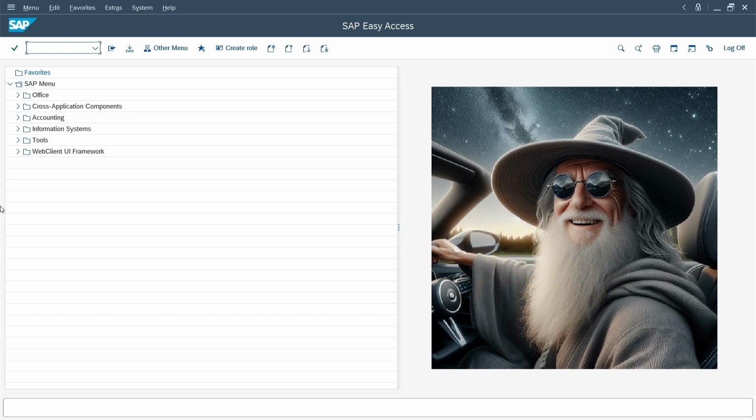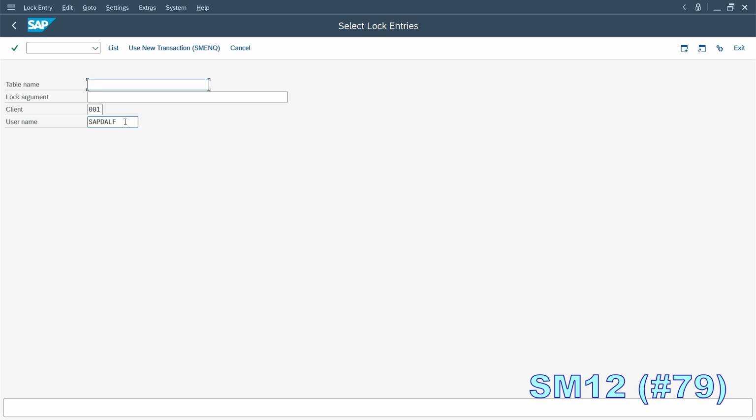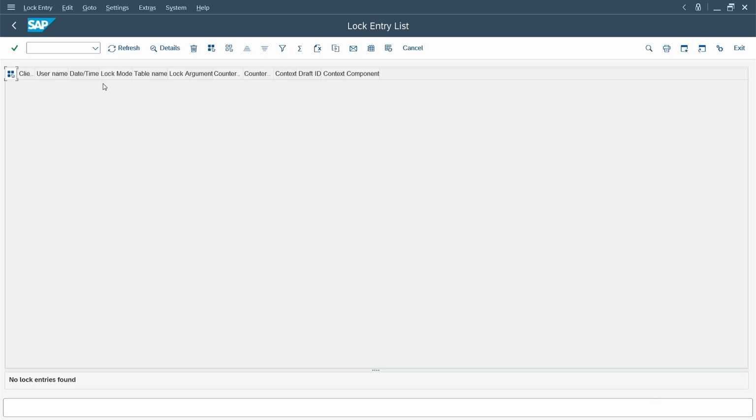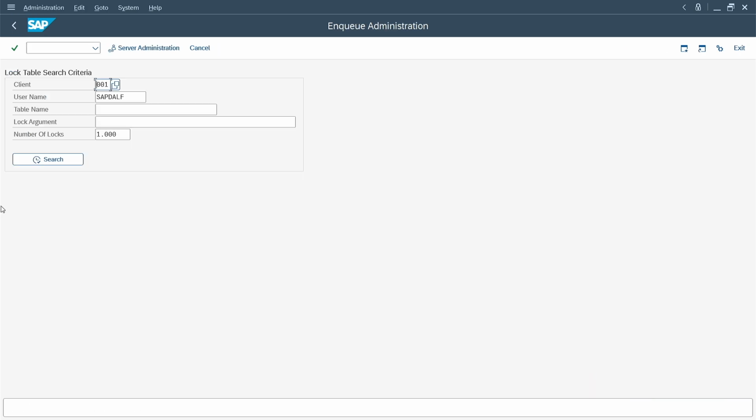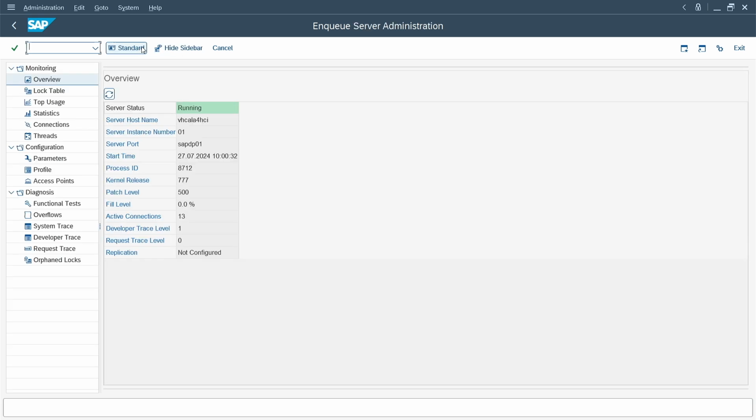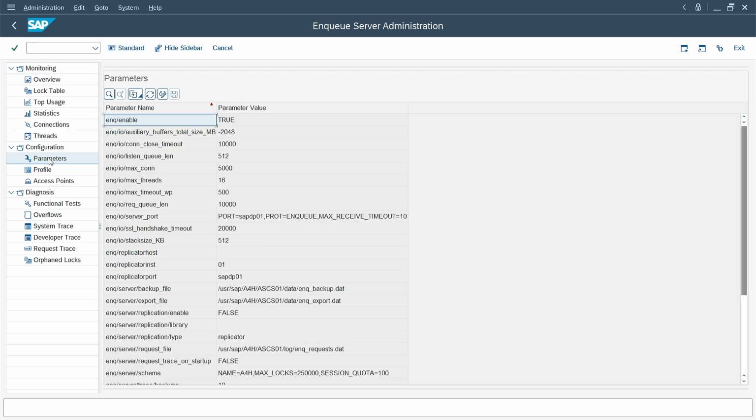Two main transactions come to my mind. The first is SM12. I am checking if there are any locks in the system for any user. Empty. Well, nothing is happening in the system. The second transaction that is relevant is SMENQ. I could see the same thing as in SM12, but I switched to server administration. At first I see an overview, but in the menu on the left I have all the options related to the lock server you can imagine. For example, I can view the profile parameters associated with it.